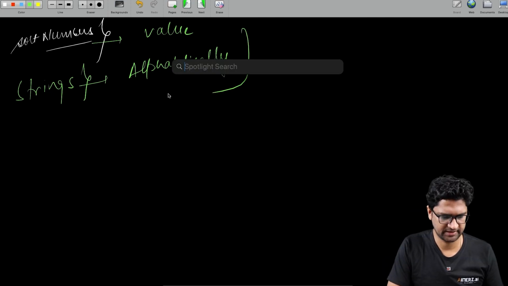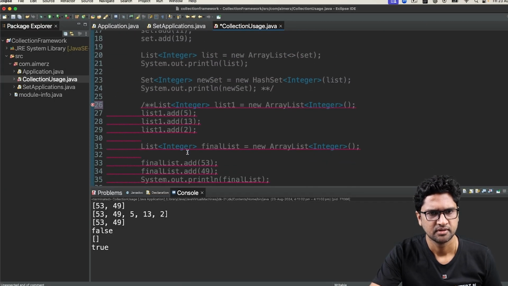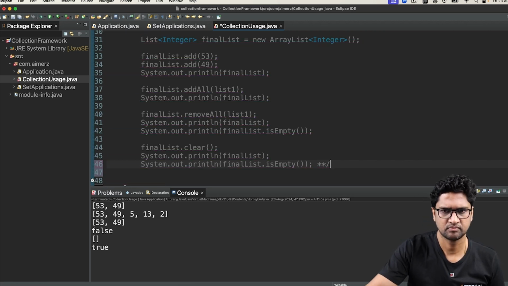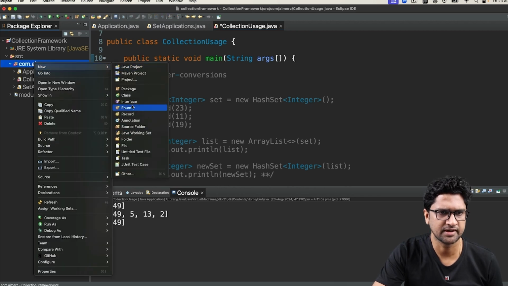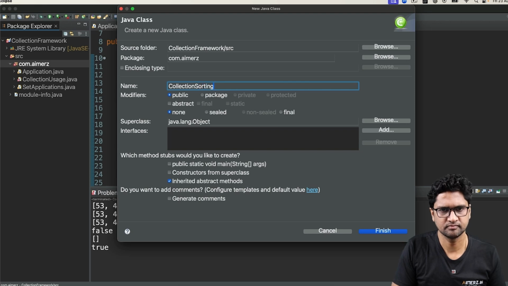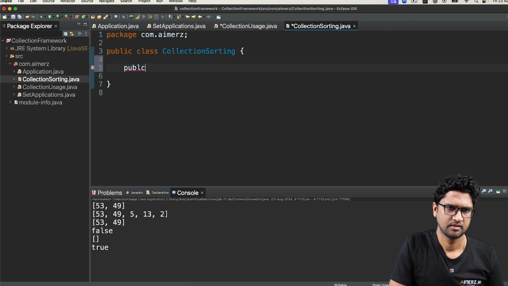So if I go to my Eclipse here, fair enough. We're going to create another class here. We're going to create a class called CollectionSorting. We're going to create a method called public static void main, String args.